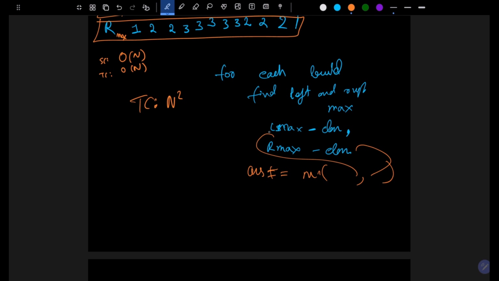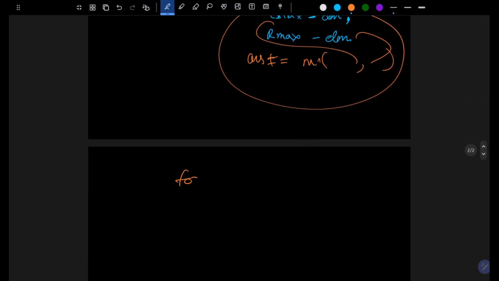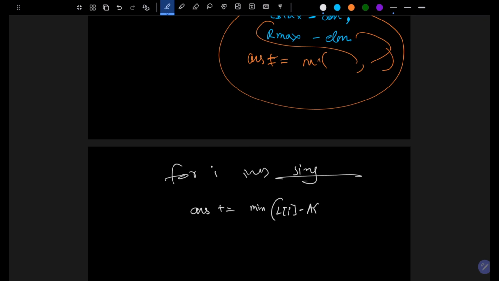In the next way, I'll do the same, but I'm not finding the left minimum and maximum. For each building, I'm just iterating. I'll say for i in range of size. I have this building. Finally, answer plus equals the minimum of left max of i minus the area of i, comma, right max of i minus element of i. Whichever is giving me the minimum, I'll store in my answer.